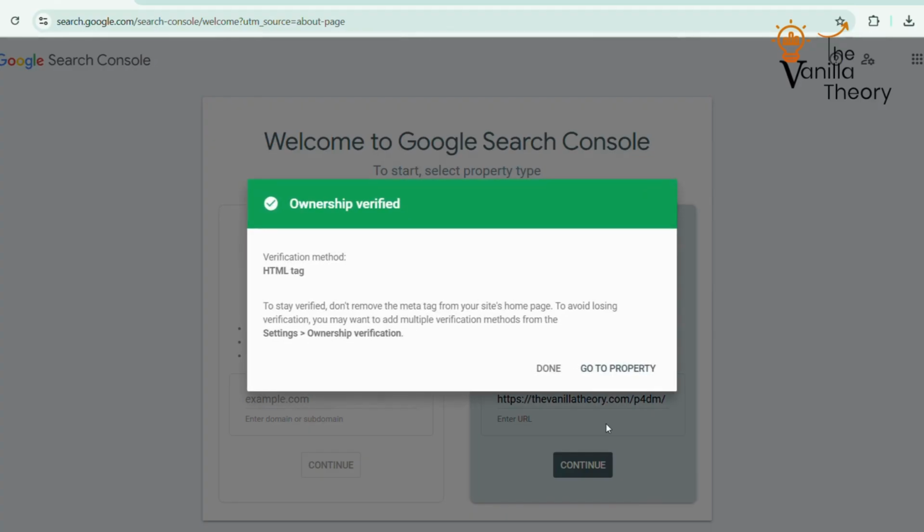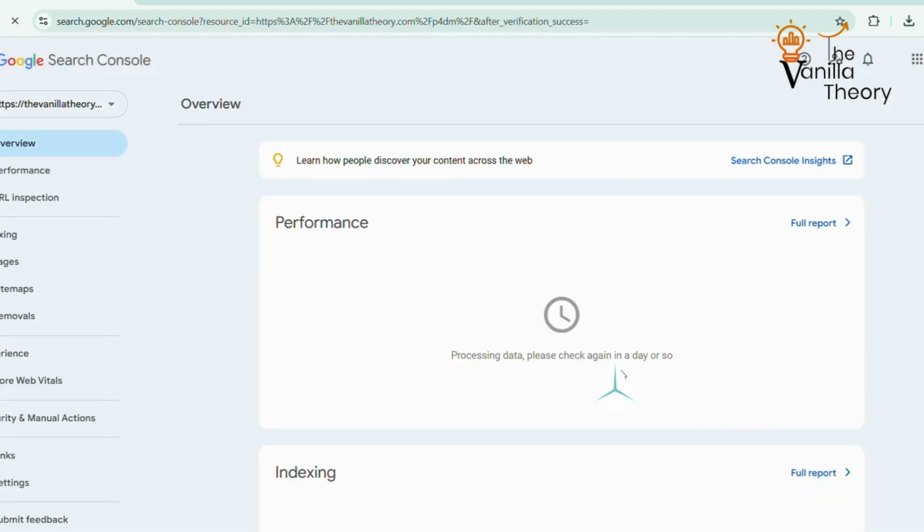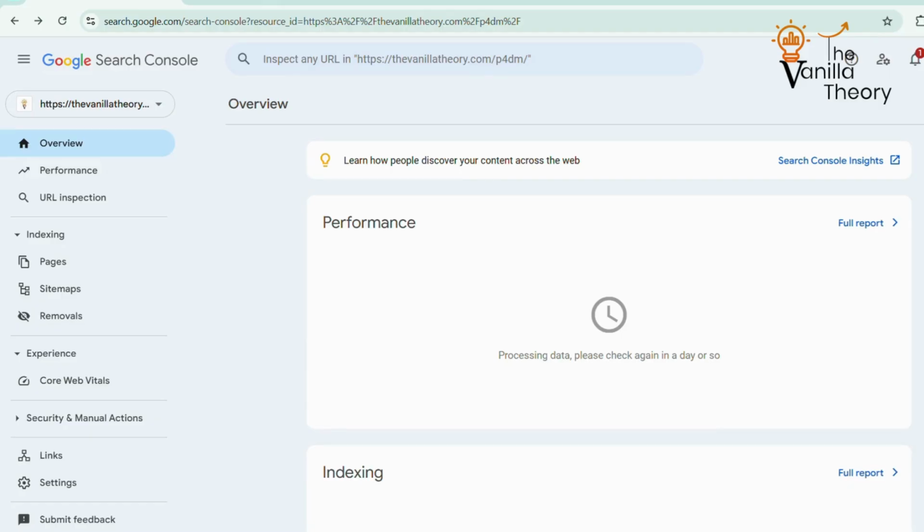Once verified, you'll see a success message. Click Go to Property to enter your Search Console dashboard. Google will start collecting data, but it may take a few hours to show up.